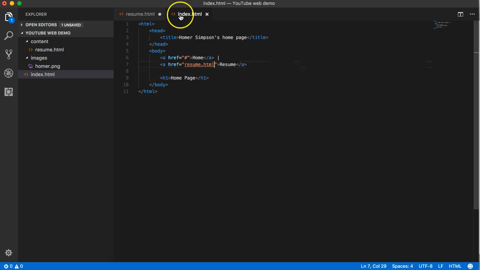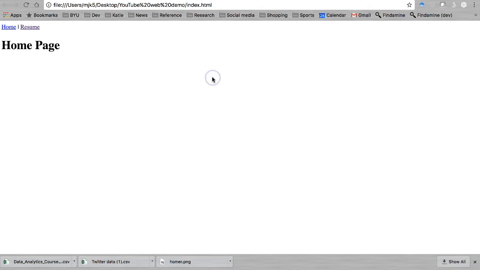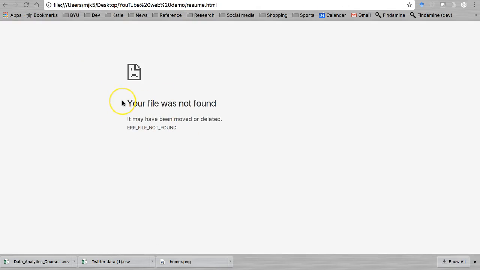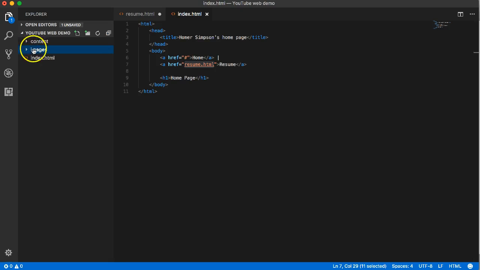Let's go to our index.html page, and I'm going to go back here to Finder, double click index.html. Okay, here it is. So I click on resume and it says your file was not found. Let's start by fixing this problem. So we can fix this pretty easily. Here on index, we're telling it to look for resume.html as though resume.html was in the same folder, but it's not, right? It's in the content folder. Content is a sibling to index.html. They're at the same level because they're both directly inside YouTube demo.